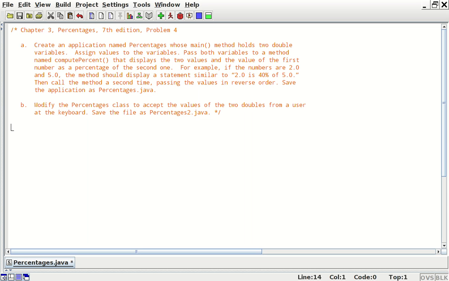We're going to go ahead and get the values from the user at the keyboard. And then also in there we've got to call it a second time if the number is reversed. Right? We have to call compute percent twice.